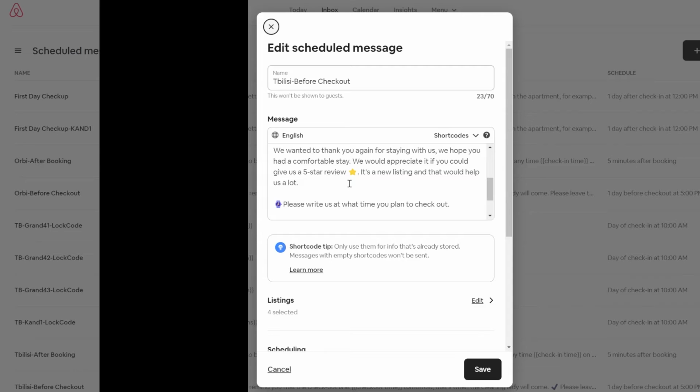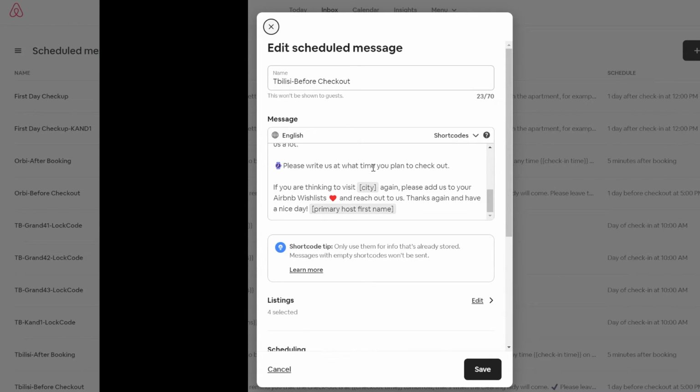So if you want to get 5-star review, you should explicitly ask for a 5-star review rather than asking for generic good review. This message here will also result in you getting more 5-star reviews than 4-star reviews as well. So absolutely try this. And the last thing is we ask them to confirm their checkout time. And here you can see a little emoji of a clock, which is nice touch.